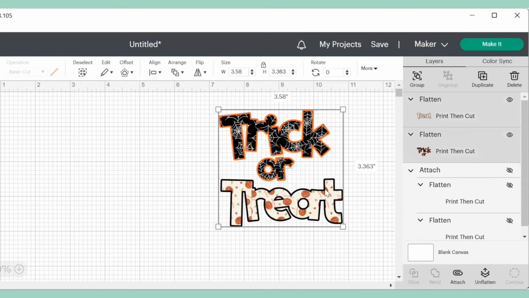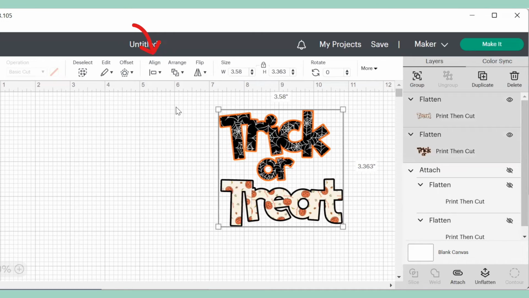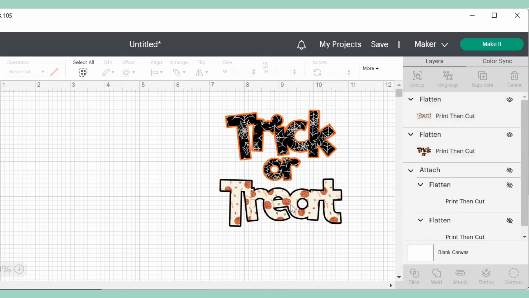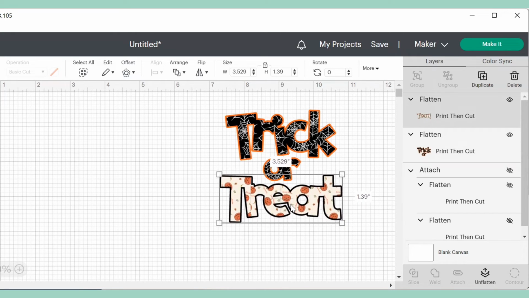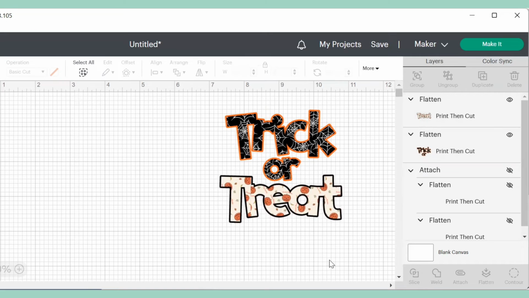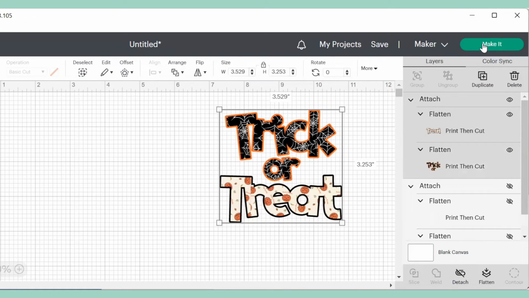I'm going to highlight the whole design, and I'm just going to jump up to the align feature, and I'm going to get that centred horizontally. I think I'm sort of happy with that. I'm just going to nudge that up a little bit, and then I'm going to highlight the whole design again, group it and attach it, ready for sending to print.